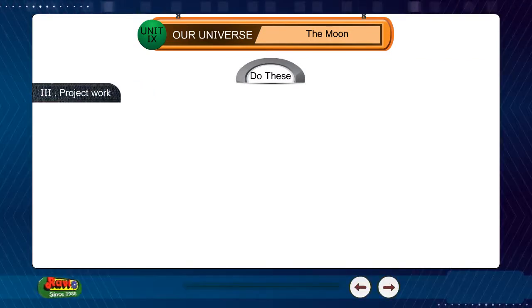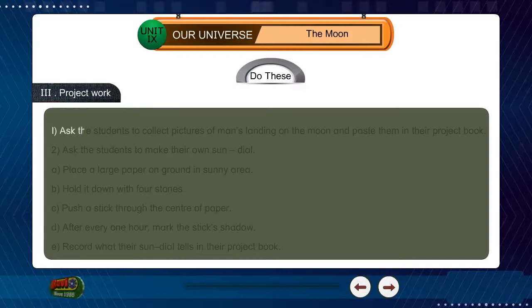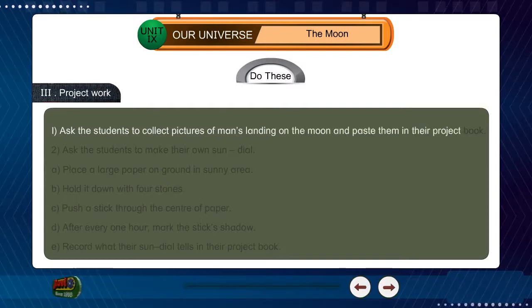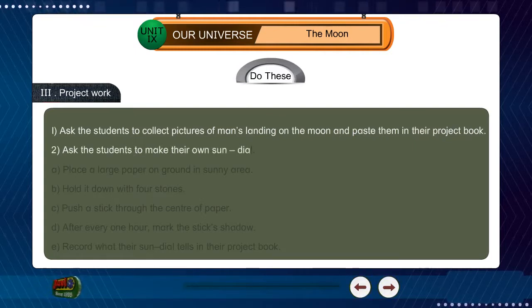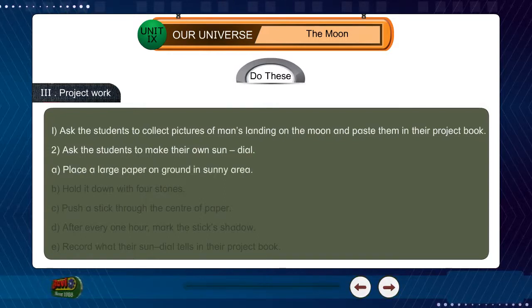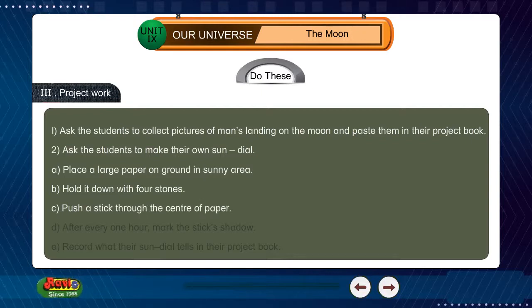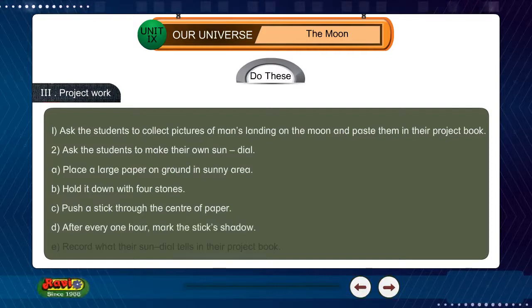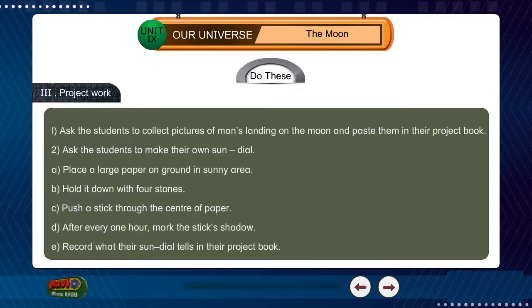Three. Project work. 1. Ask the student to collect pictures of man landing on the moon and paste them in their project book. 2. Ask the students to make their own sundial. A. Place a large paper on ground in sunny area. B. Hold it down with 4 stones. C. Push a stick through the center of paper. D. After every 1 hour, mark the stick's shadow. E. Record what their sundial tells in their project book.